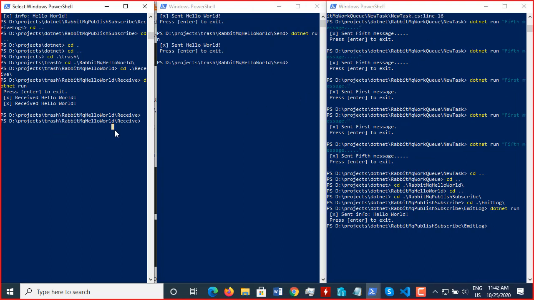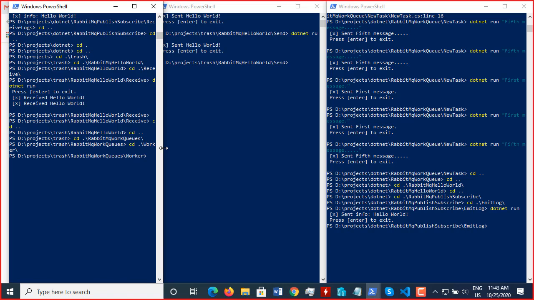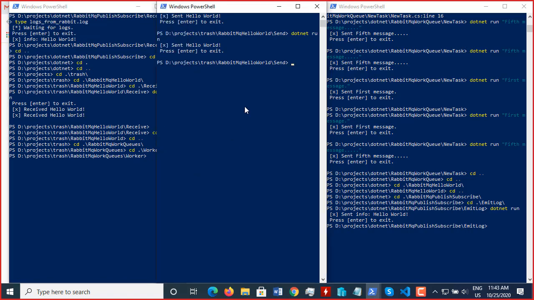Okay, so let me switch here. Change directory, back, change directory, rabbit. But this one, worker. Okay, so let me change to worker. Okay, I'm in the worker right now. This is the first worker. Now I'm gonna switch to the second worker.